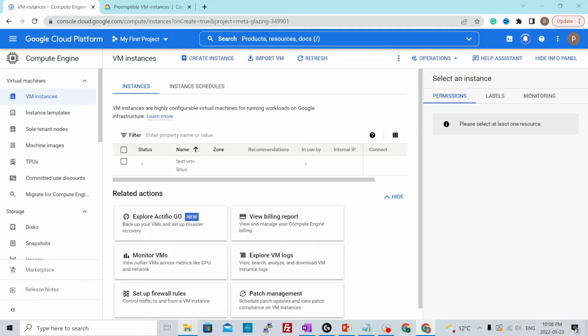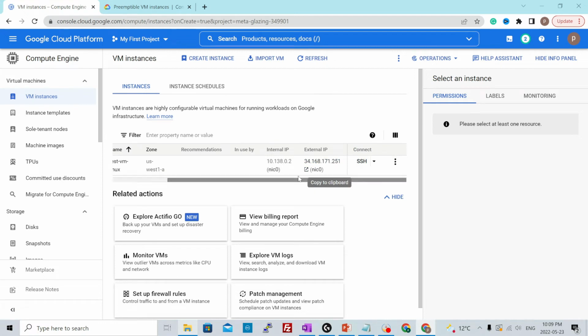It'll just take a couple of minutes and the VM will be created for you. So I'll just pause the video for a brief moment and we'll come back to see. Alright, so our VM is now up and running. You'll see the status is green and running. The name was this, and it was provisioned in the zone that we selected. It has an internal IP and an external IP associated with it and a network interface card.